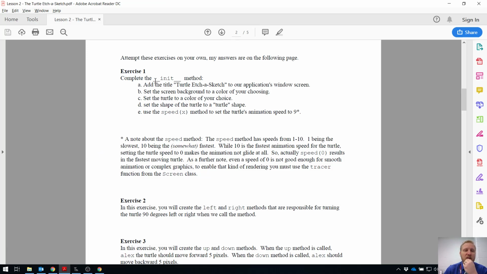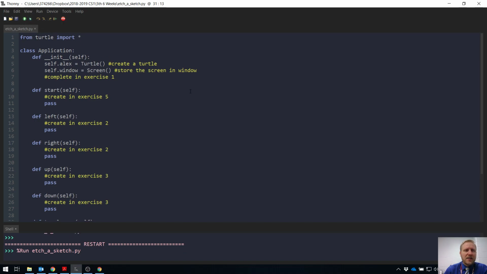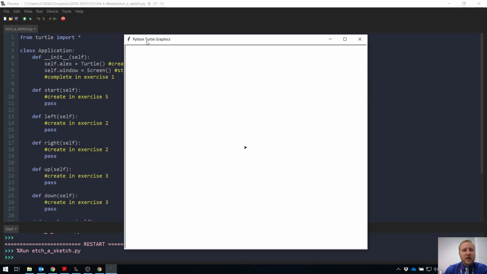It says exercise 1, complete the dunder init method, and so there's 5 parts to that. First, we want to add the title Turtle Etch-A-Sketch to our application's window screen. Now you may not realize that when you run your application, it has a title. The default title is Python Turtle Graphics, but that's not very descriptive for our program. We wanted to say something like Turtle Etch-A-Sketch.